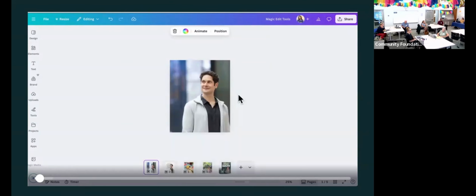Was that new to a lot of you, or did a lot of you know that Canva could do that?